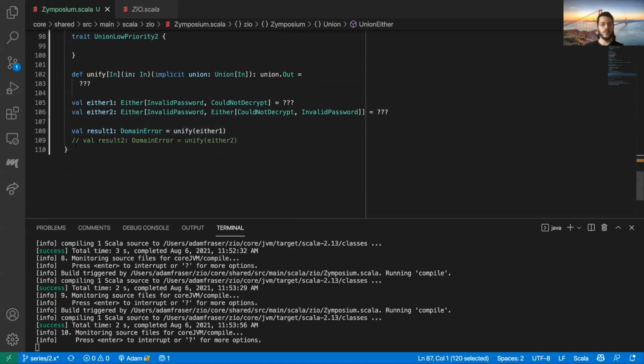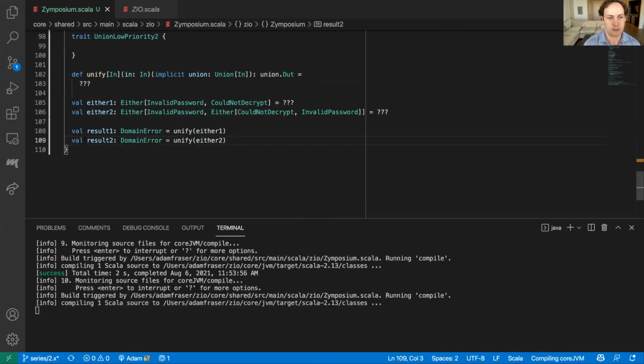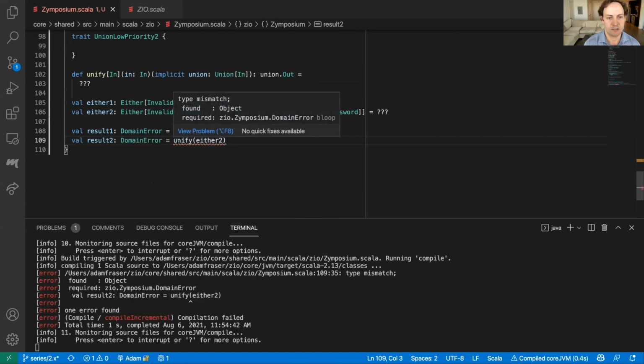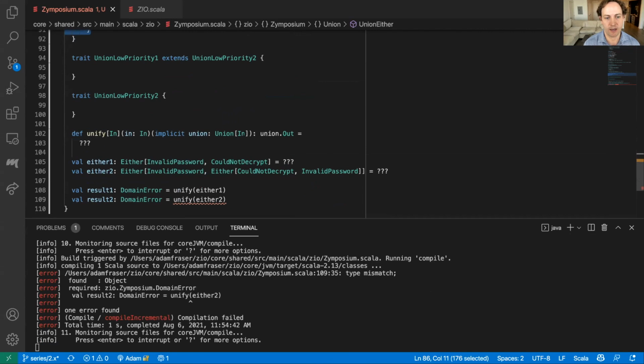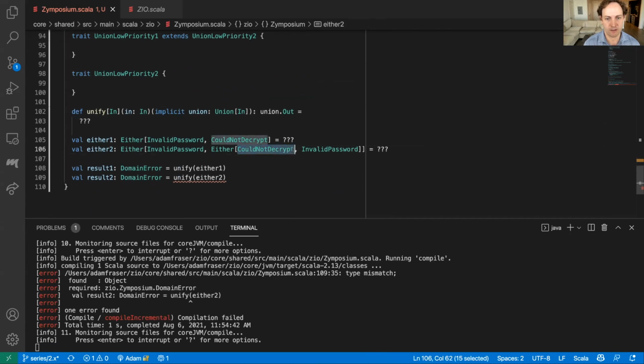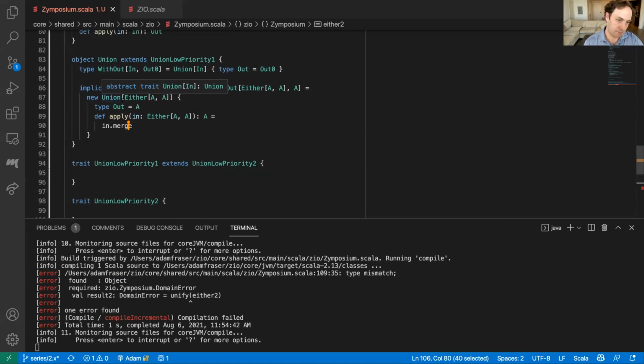This is giving us a domain error. This one here, if we look at it, it's giving us an object right now. And the reason it's doing that is because this is firing once, and it's trying to unify the left, that's an invalid password, with a right that's an either. And the union of the invalid password and the either is basically an object or any, because those are two completely unrelated types. So it's doing what we've told it to do so far, but it's just not getting the right answer.